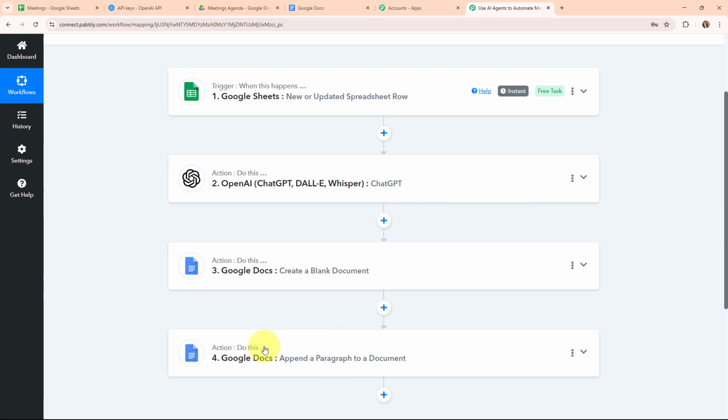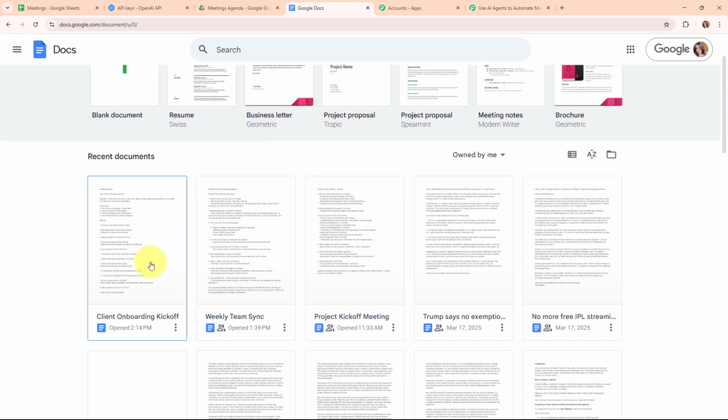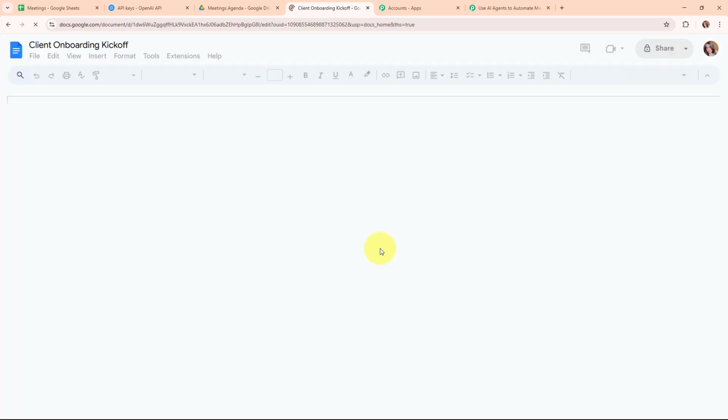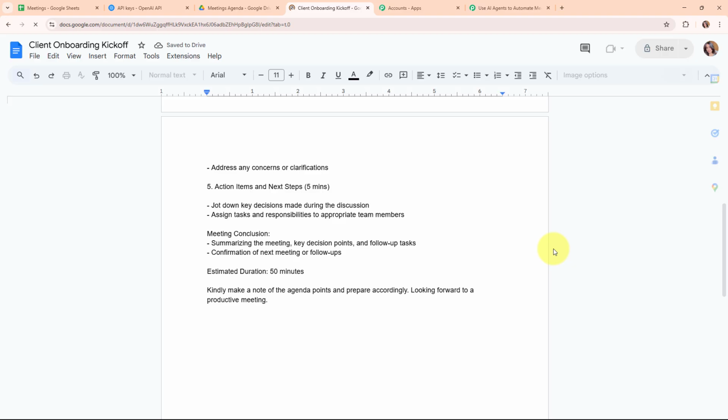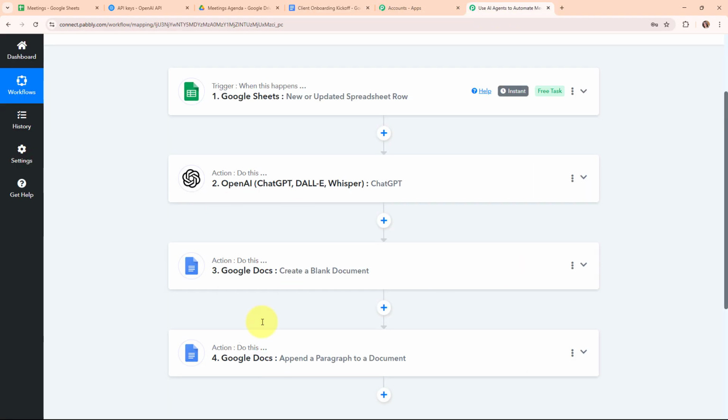So now let's go and check our Google Docs first. I've already logged in to my Google Docs account, and here you can see we have successfully created a document with the same meeting title, and we have successfully added the details over here in this Google Docs. Okay, so with this we have successfully set up this action step as well.